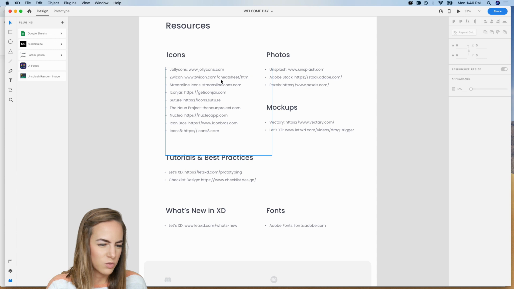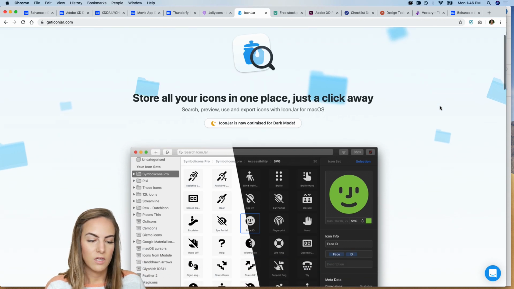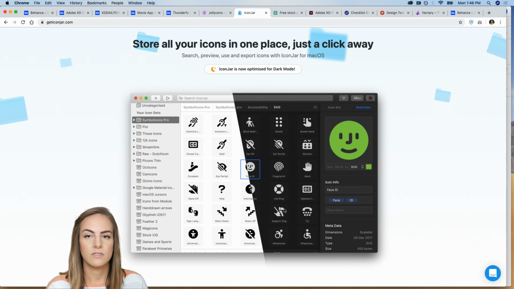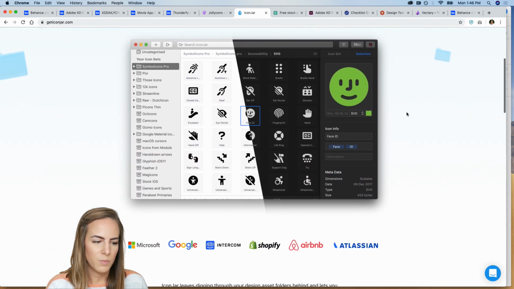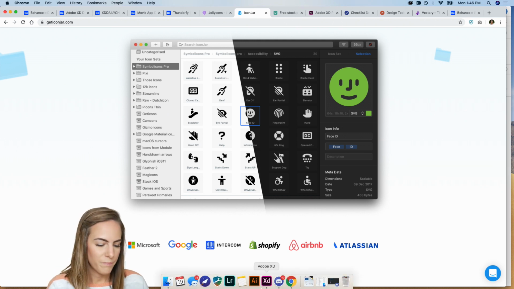Another one is Wycon. Let's see, Icon Jar. This one is a one-time fee, up front, but this is cool because it's an app that you download to your laptop, and then whenever you download any icons as a PNG or whatever, you keep it in this folder or app, and you don't have to keep going to the same websites to download the same icons that you download all the time. I think it's like $35, but then you can keep everything offline and you don't have to be online if you're looking for icons.